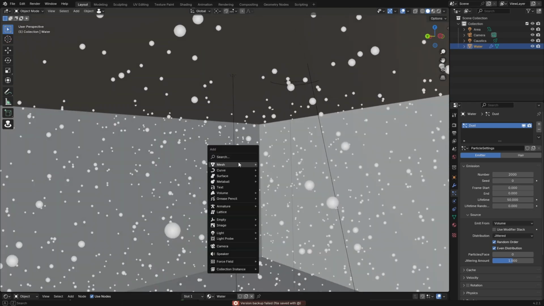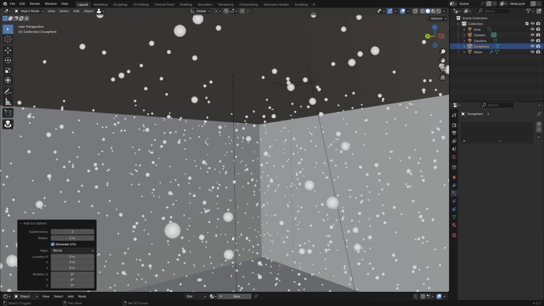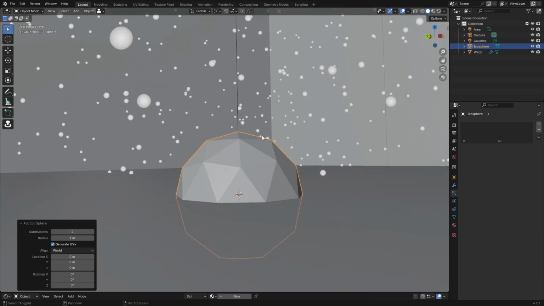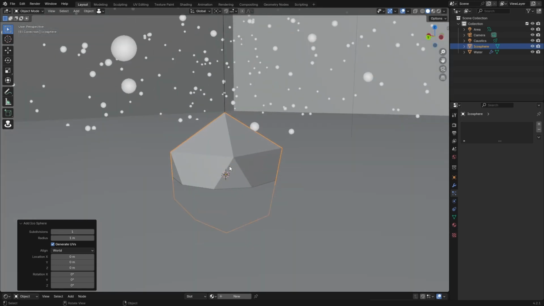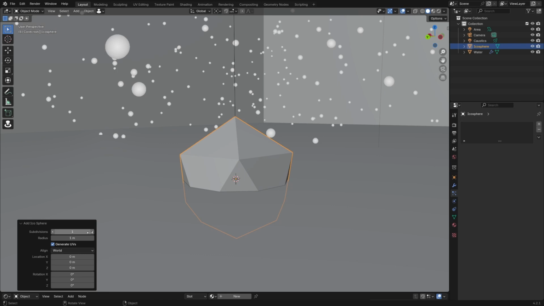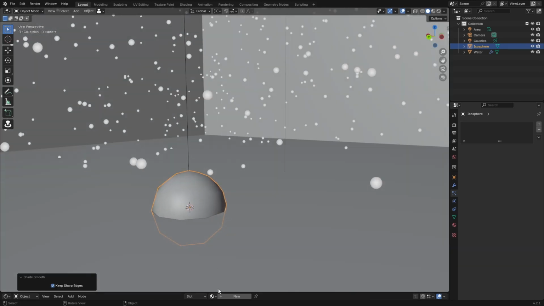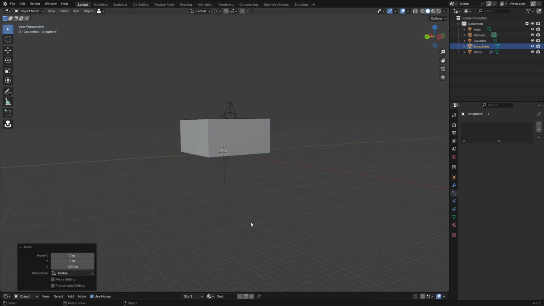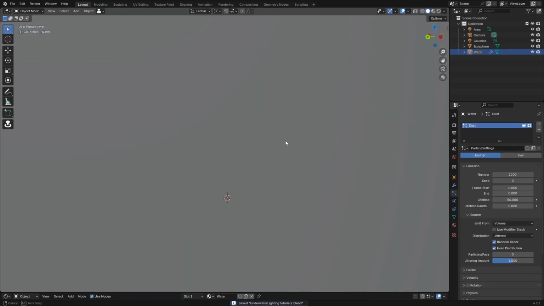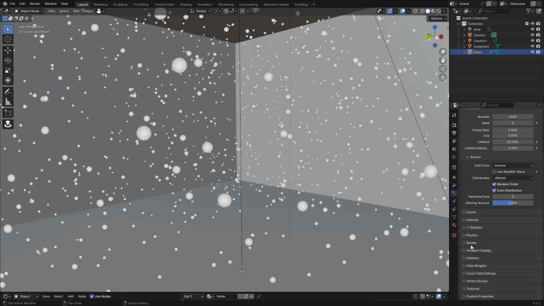Alright, so now I want to add in an icosphere, and I want to give this 2 subdivisions, just so it looks nice and smooth, but this will add a lot of geometry. But one subdivision looks like this, which is kind of janky, so 2 should be fine. Just hit shade smooth, and we are going to add a dust material to this. And then I'm going to move this by about minus 100 meters, just so it's out of sight, and that should be fine.